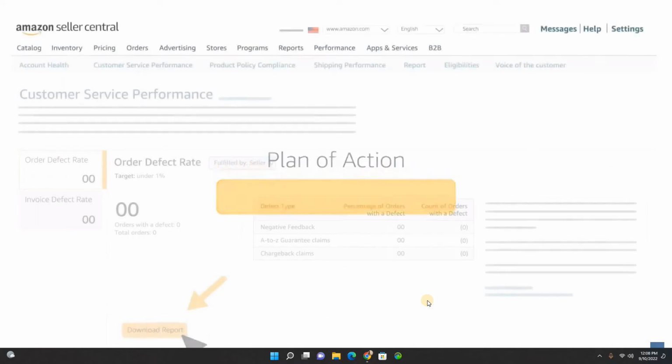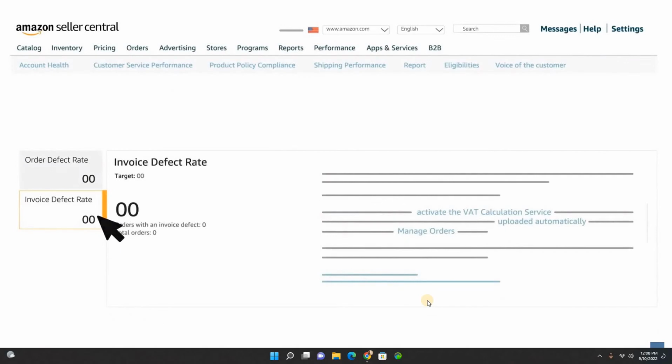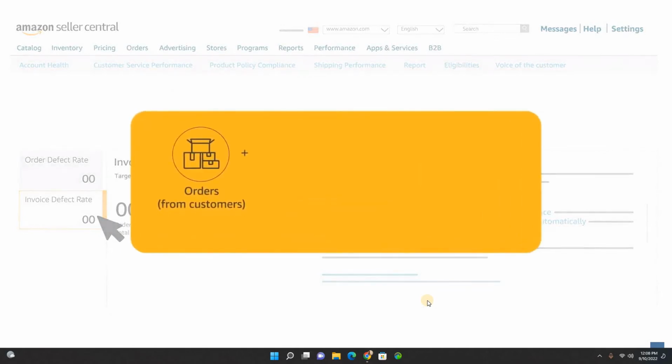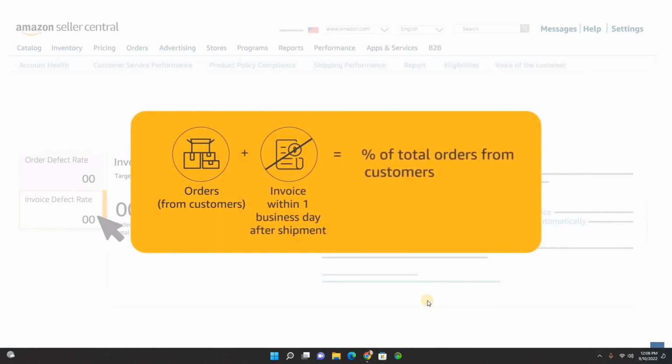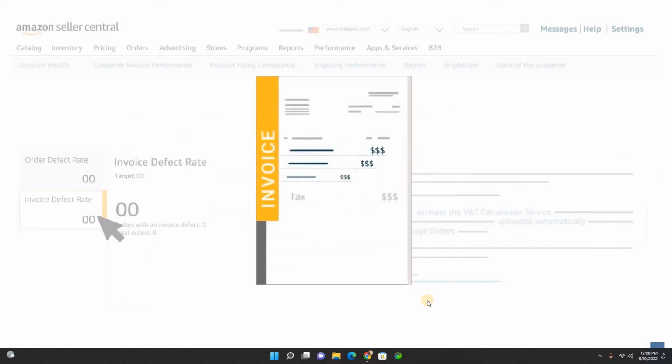These different targeting defaults are either close match, loose match, substitutes, and complements. Invoice defect rate, IDR, is orders from Amazon business customers for which an invoice was not uploaded within 1 business day after shipment, as a percentage of total orders from Amazon business customers. Next up, you'll have to choose your bidding strategy. So you can either choose up and down bids, down-only bids, or fixed bids.